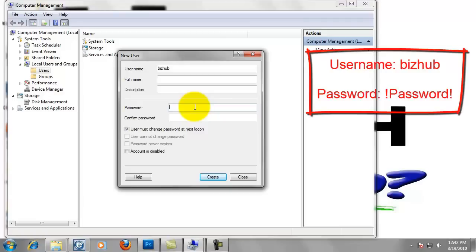We're going to use a default password we like to use, which is !, uppercase P, A-S-S-W-O-R-D, !. And we're going to put it in the second box as well to confirm.